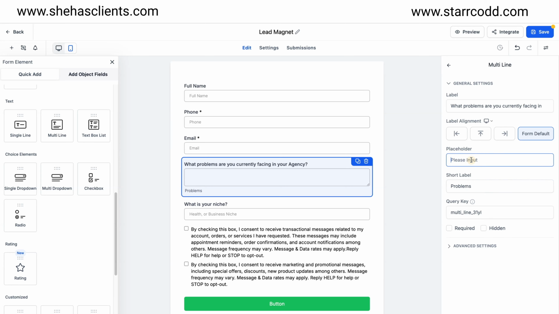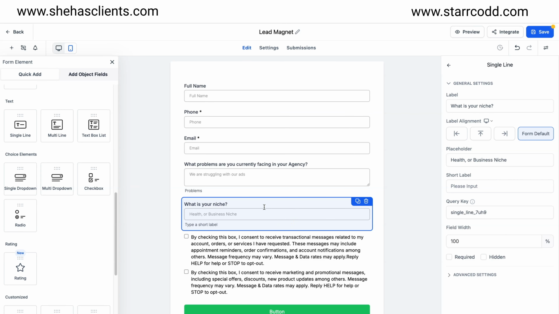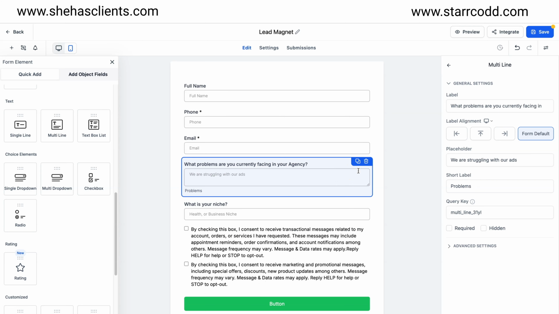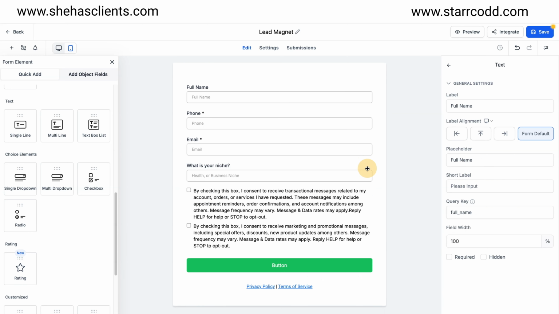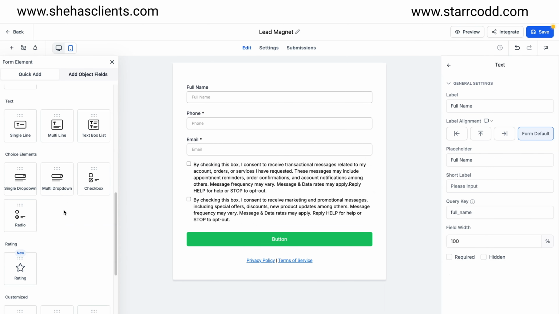And you can also put a placeholder. We are struggling with our ads, for example. So we are giving them a prompt of an example that they can use. Okay, so that's how we're going to use that. And for what we're building, we probably don't need these types of questions right now, but I do want to show you a detailed way to build out these forms.